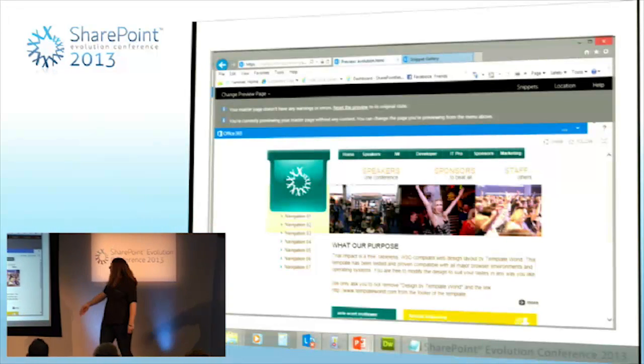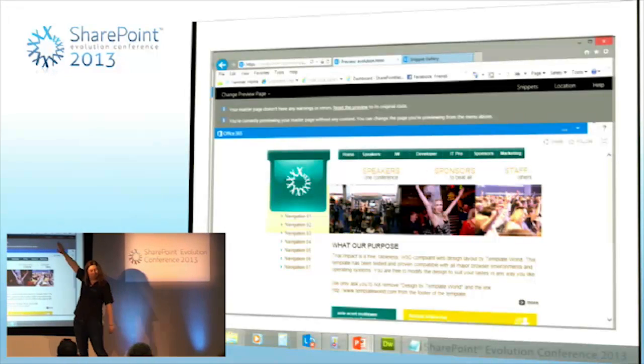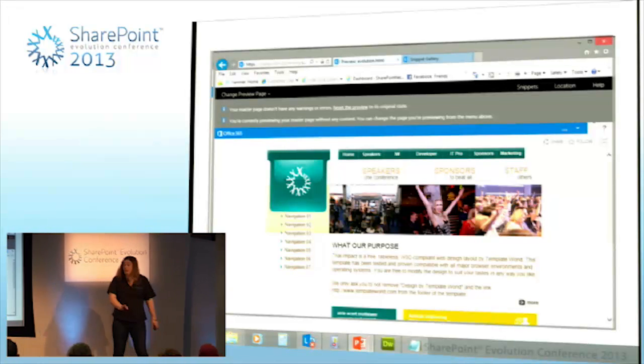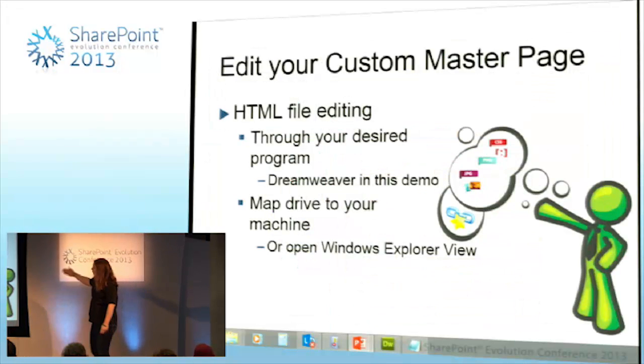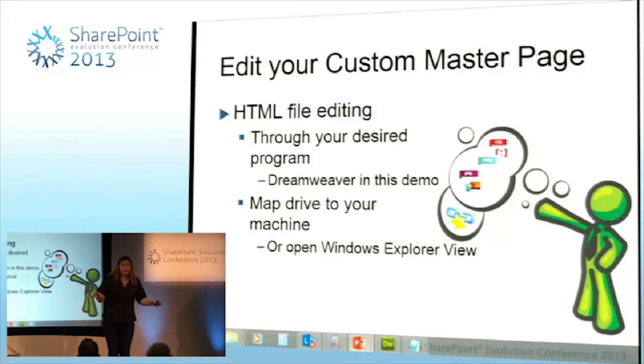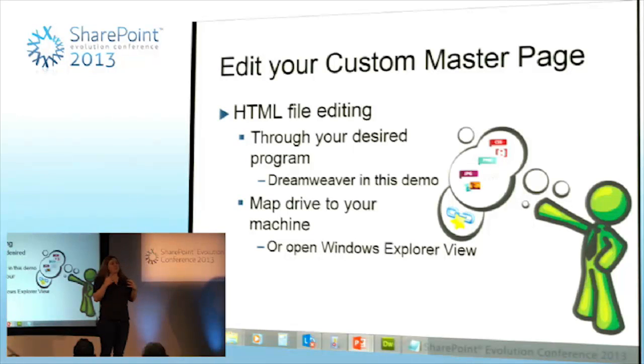We have to use the snippet gallery, right? Sounds great. Sounds like a wonderful thing. Snippet gallery, fantastic, right? They also tell us when we're doing that, and we want to edit those files in the future, that HTML that we just created, that they want me to map that master page gallery folder to my local machine. Guess what doesn't work well with Office 365? Mapping a drive to your local machine.